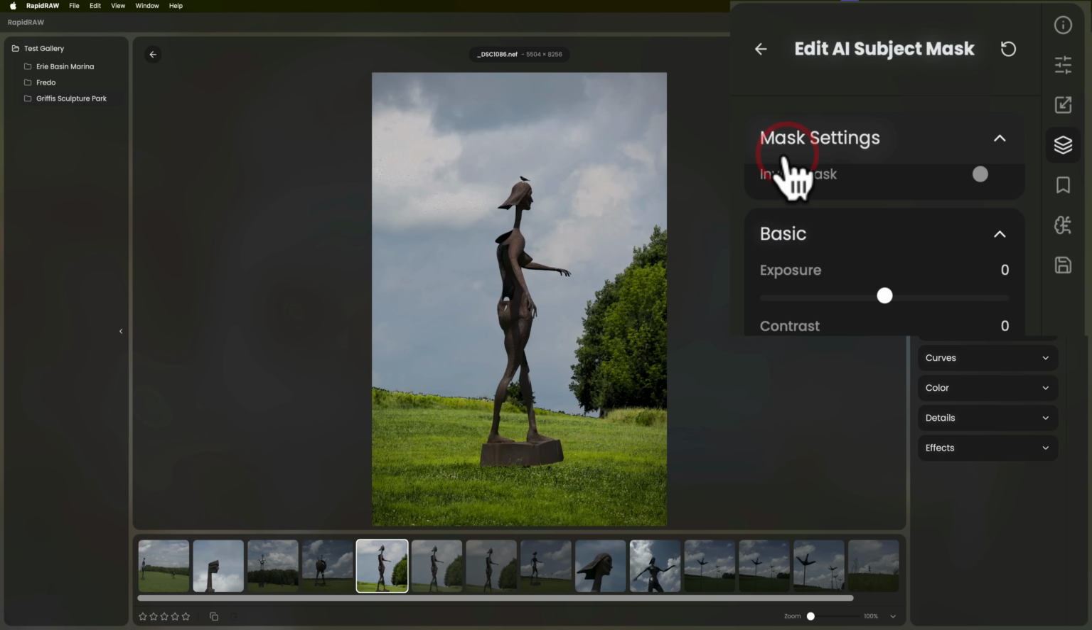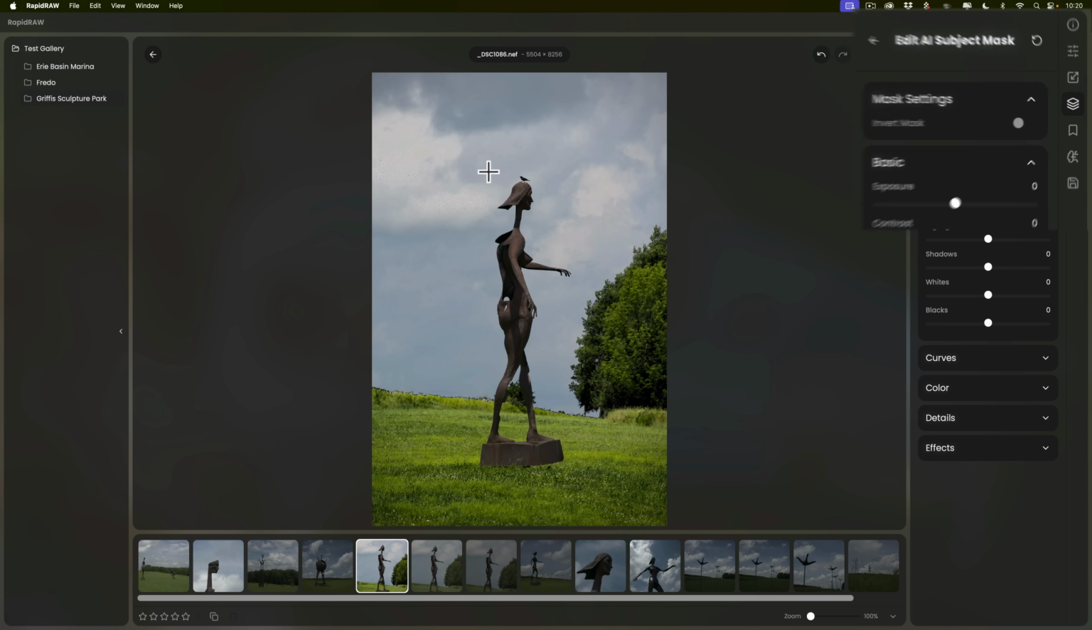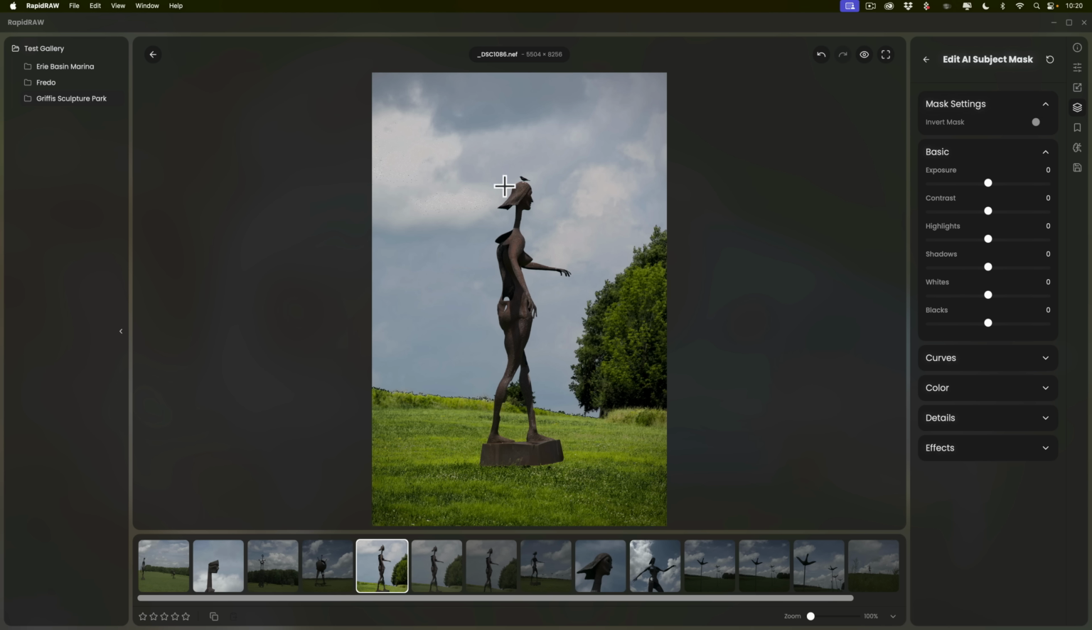So what you need to do here is once you have this option, the subject mask set up, you'll notice you have this little plus sign. What you do here is you just draw around the subject. So you can see I'm drawing around the subject. Come down here, cross here.